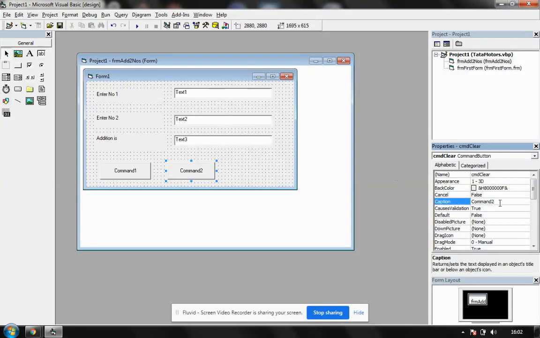So I click on this caption. I say this is Clear. Again I click on this and again I say Clear. So it's Clear now. This is Add, so we're saying Addition.